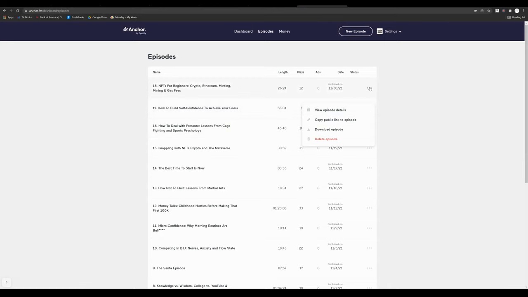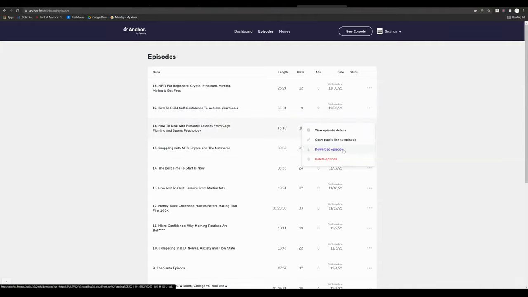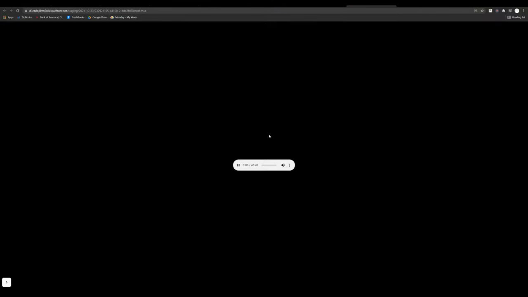click on one of these dotted icons on the right hand side. They can often be hidden, and you're simply going to want to press download episode. It's going to pop up in preview, start playing in another window, and then again, what you want to do is click those three dots and press download.